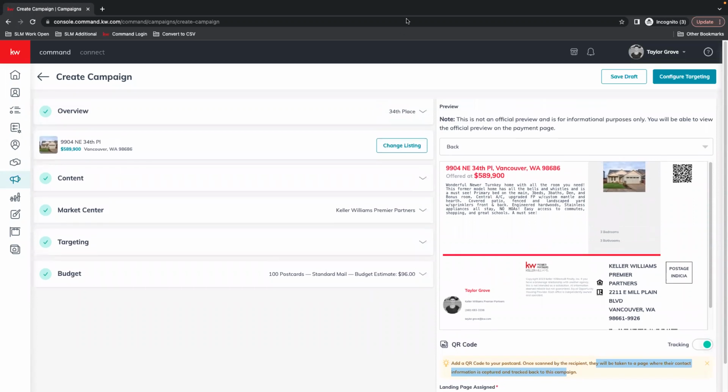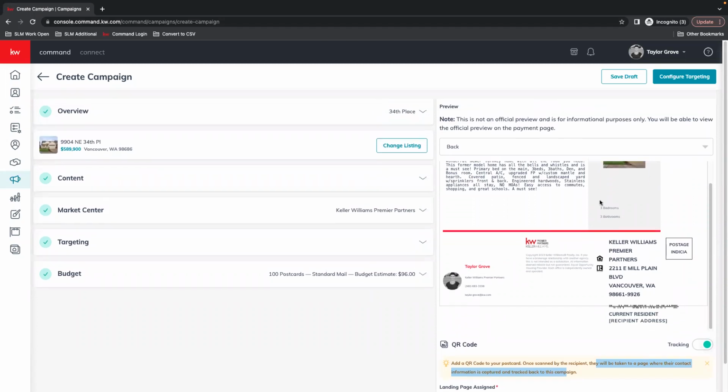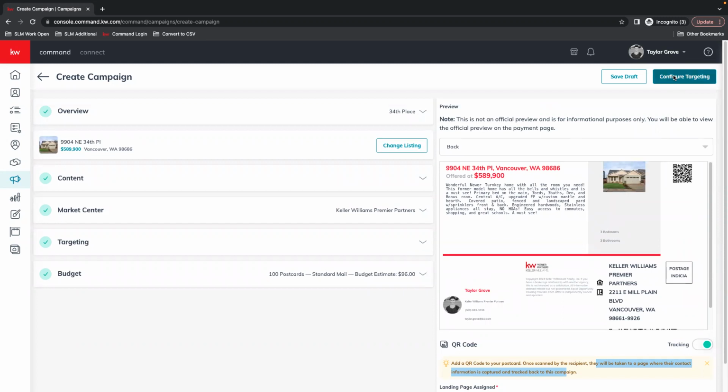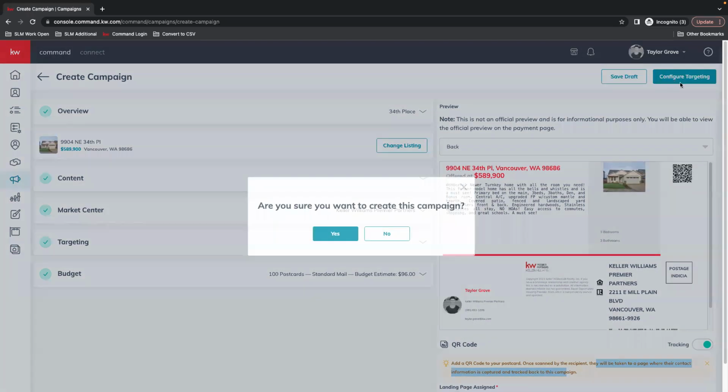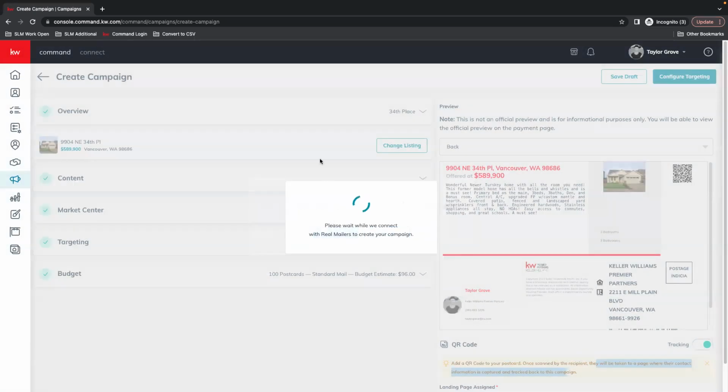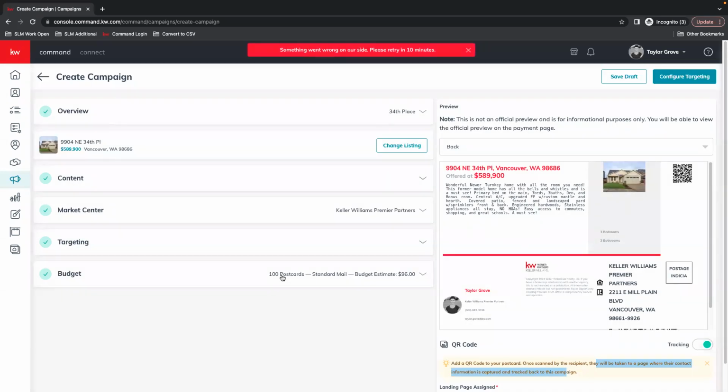And then here, once you're satisfied with how it looks and what's going to go out, you can either save draft and come back to it, or you can configure targeting, and that's going to take us into the next screen where you can actually try to target who receives these to better suit you. It does take a while to load.